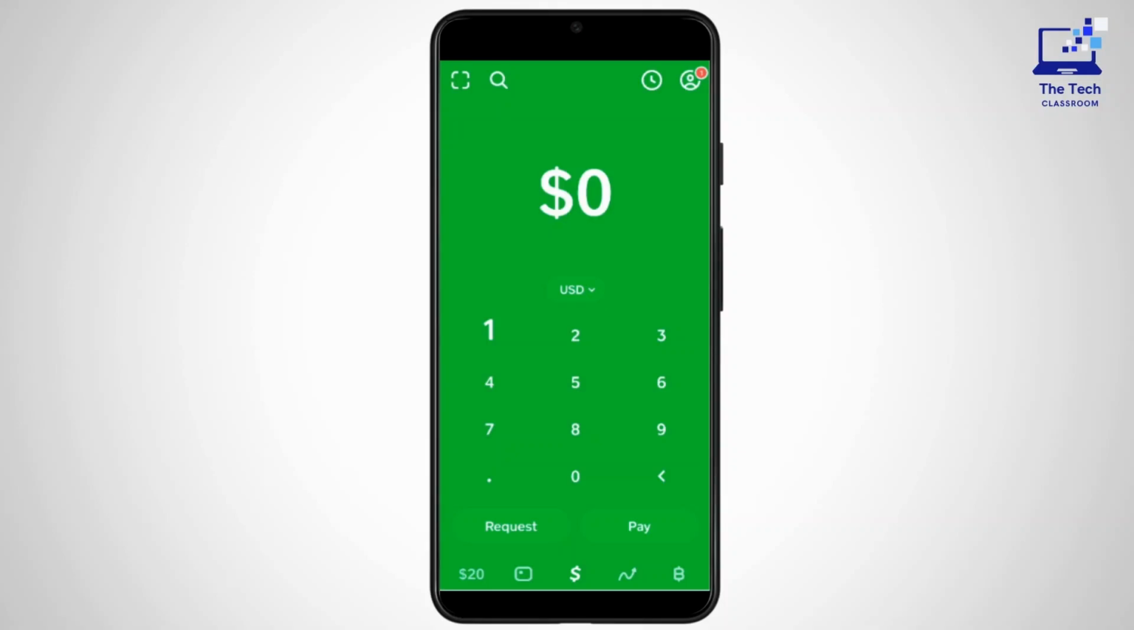On today's video we will see how we can invite friends on Cash App to earn $15. So without further delay, let's get started.